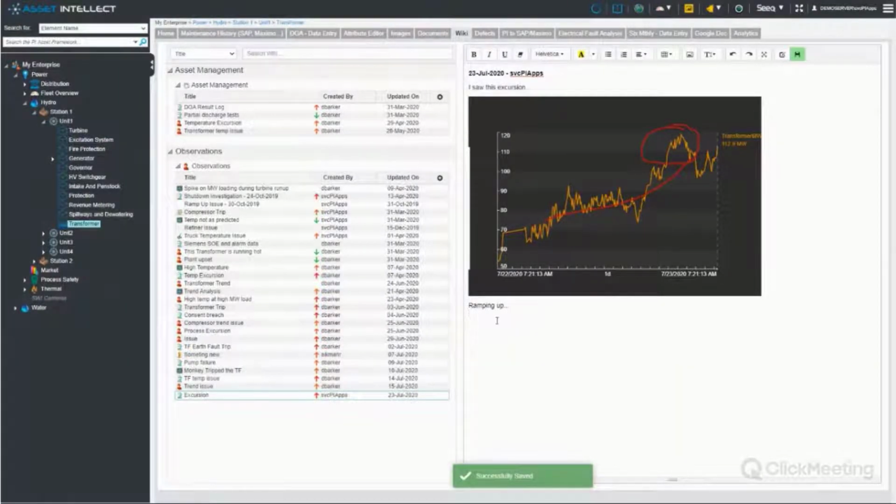I can create links to other systems. I could email that to my colleagues, and that will be emailing a link. They'll click on that link, and then they would be drilled into this wiki entry. So you can have lots of different categories: observations, asset management, condition monitoring, performance, just to put some structure around it. Again, that's all configurable. We can search on that, so I can say search on the wiki for anything that says trend.